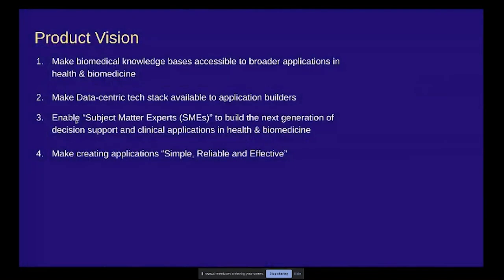Sorry, so I'm just going to quickly wrap up by talking a little bit about the vision of the product, especially with respect to Apollo. We saw a quick use case in pharmacogenomics, but our vision is mainly to extend it beyond that into the broader healthcare domain, where we could take any biomedical knowledge base and make it accessible to broader applications in health and biomedicine.